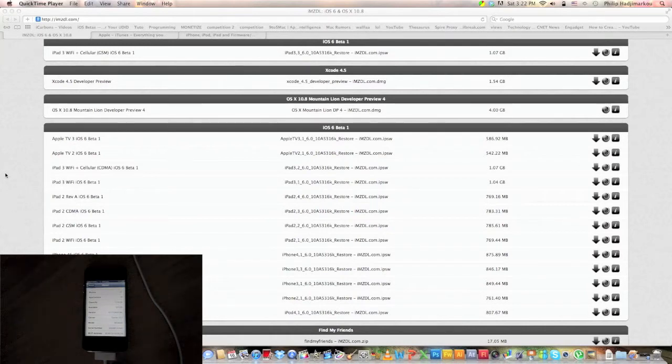It's on how to get iOS 6 Beta 1 for your iPhone, iPod Touch, iPad, or Apple TV for free, of course, without having a developer account or having to register your UDID. So let's get started.